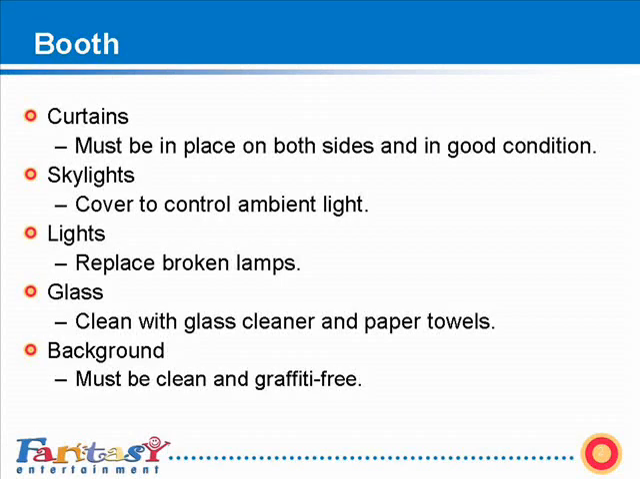Start with the booth itself. Make sure that the curtains are in place and in good condition. Also, cover the skylights to control the ambient light. And make sure that all lights are functioning. Clean the glass with glass cleaner and paper towels. And make sure the background is clean and white and free from any graffiti.